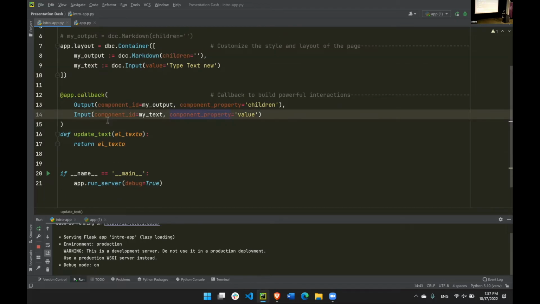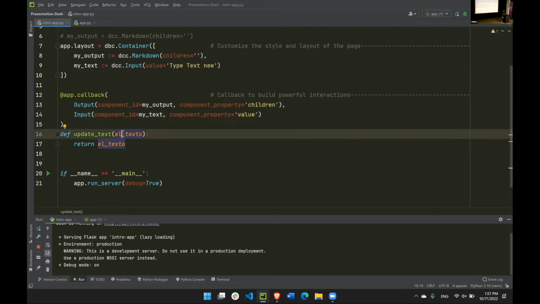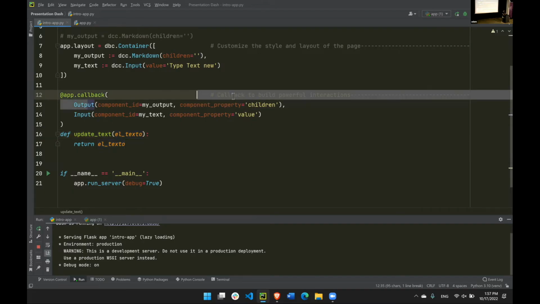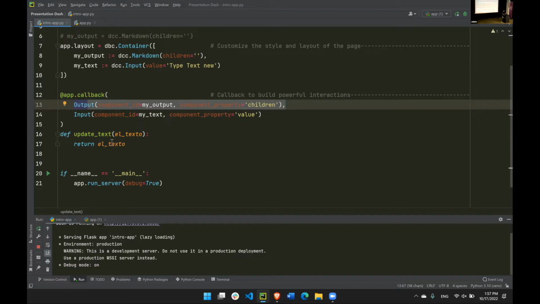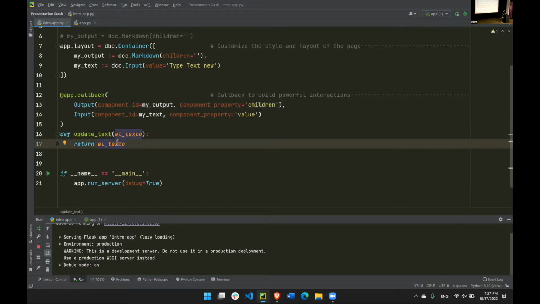One thing to add is that if you have multiple inputs, you will obviously have multiple component properties, which means you will need to put multiple arguments inside the callback function. If you have multiple outputs, then you will need to return multiple objects in the callback function.